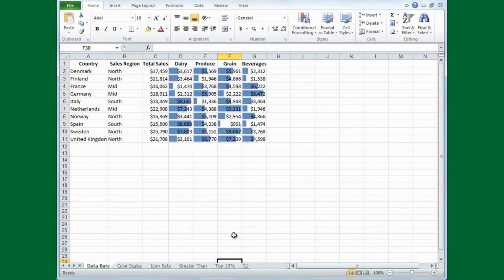I've applied a type of conditional formatting called data bars to the product columns: dairy, produce, grain, and beverages. Data bars help you to see the value of a cell relative to other cells. The length of the data bar represents the value in the cell. A longer bar, like this one, represents a higher value, and a shorter bar, like this one, represents a lower value. The data bars show us that dairy is selling particularly well in Italy, the Netherlands, Spain, and Sweden, but not doing so well in France.